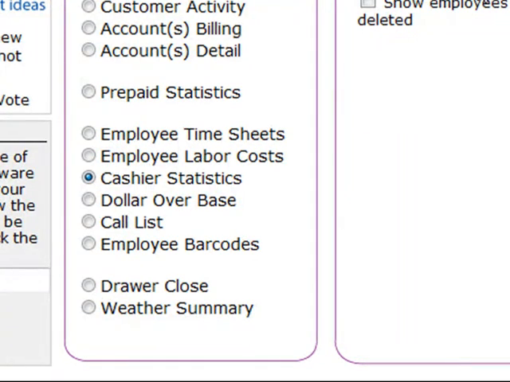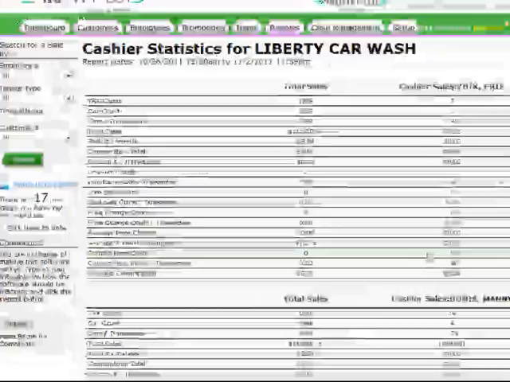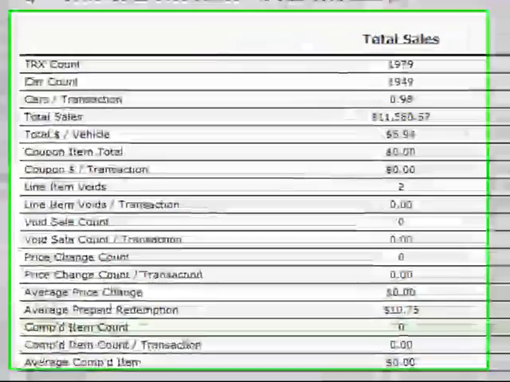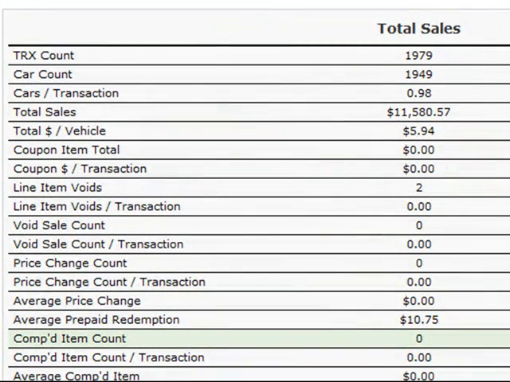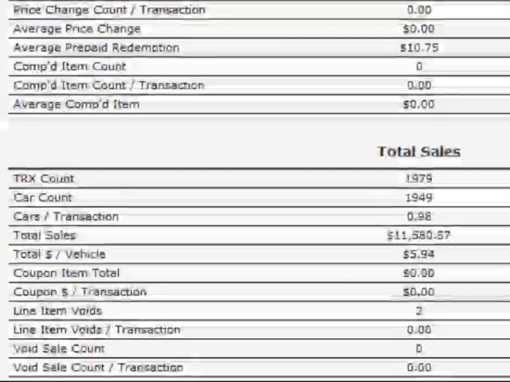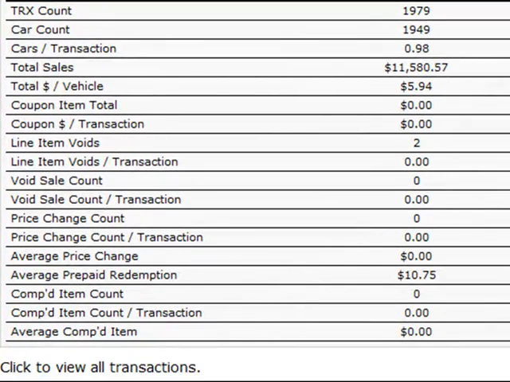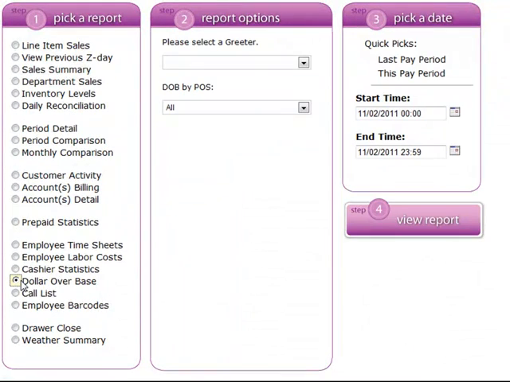The Cashier Statistics Report will display the individual stats for each of your cashiers. You can also sort this report by employee or point of sale. We'll take a look at the report for the last 7 days. From here, you can see an individual transaction count, our coupon detail, averages, comped items, voids, and as we scroll to the bottom of the report, we'll also be able to see a grand total summation of all of those individual items.